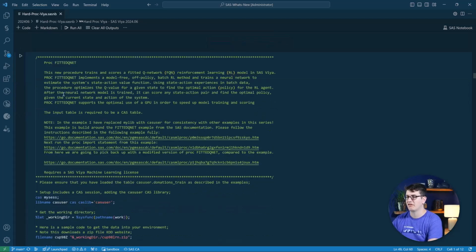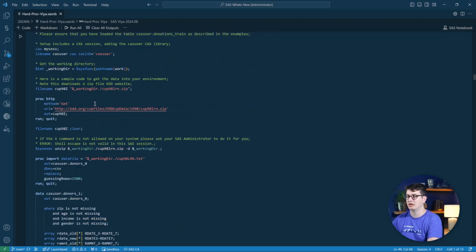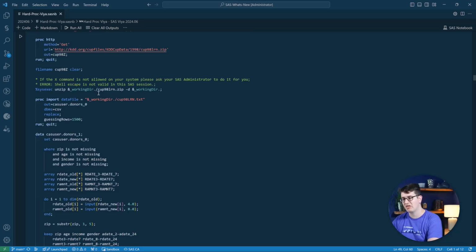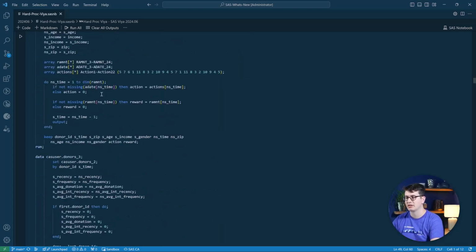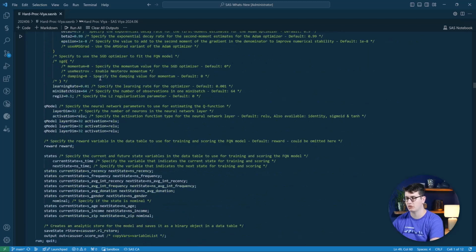Next up is the Fitted Q Net, which helps us to train and score a fitted Q network using reinforcement learning within SAS. Here we download an example dataset from the KDD website, and again we have to unzip that dataset. So if you are unable to do that, please talk to your SAS administrator. We then prepare that data set to make use of it in this new proc, demonstrating how to use it with all the options explained to you.